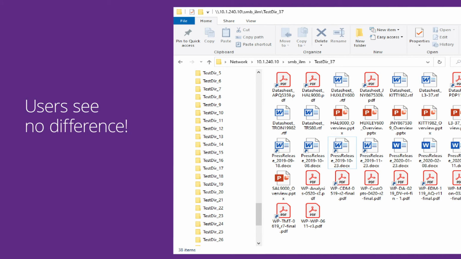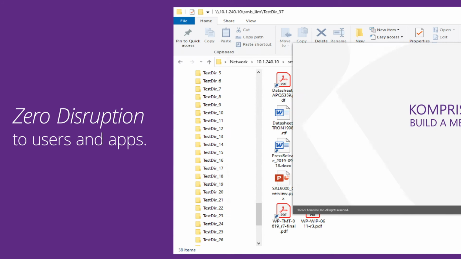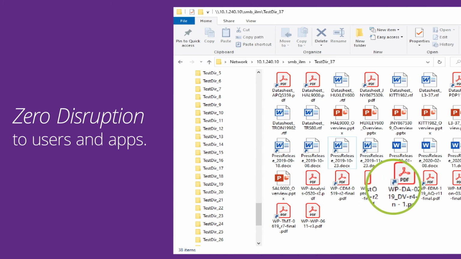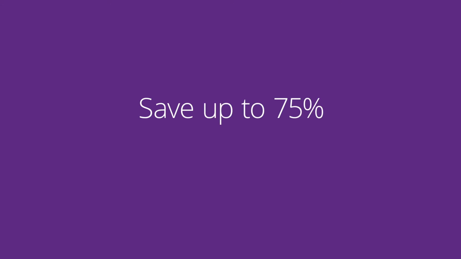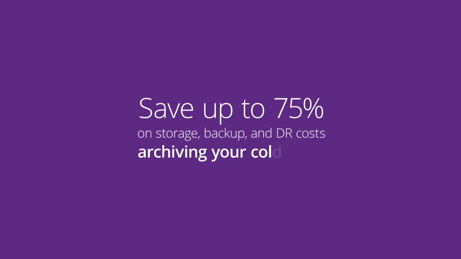We all know end-user access after archiving data can be problematic, but not with Komprise. To end users, data appears exactly where it was before and opens the same way. Only the tiny arrow shows that it's now a remote file. Users won't notice the difference, but you'll notice serious savings by archiving all your cold data to less expensive storage.